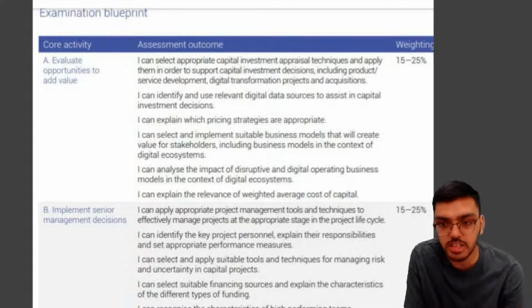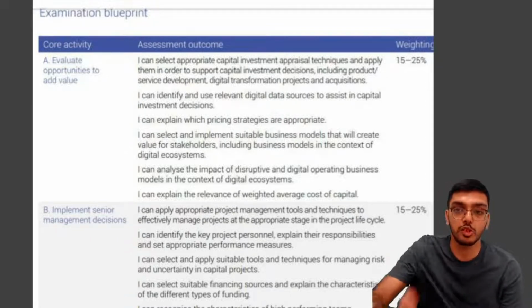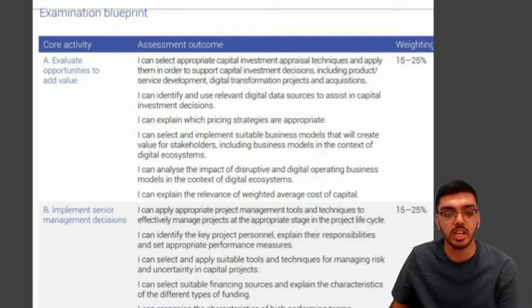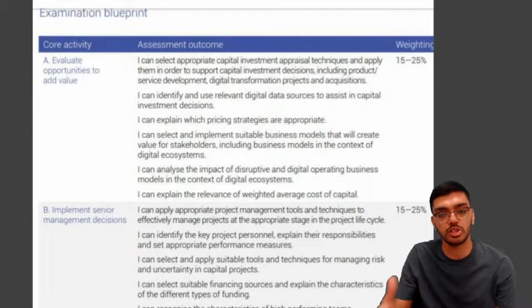But if you have revised your E2, P2 and F2 syllabus, you've automatically covered the I can statements and you've automatically focused on these areas.